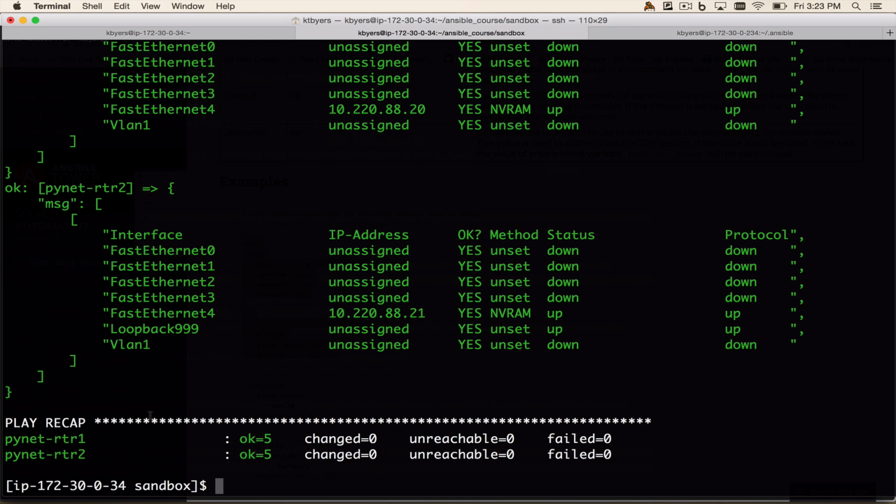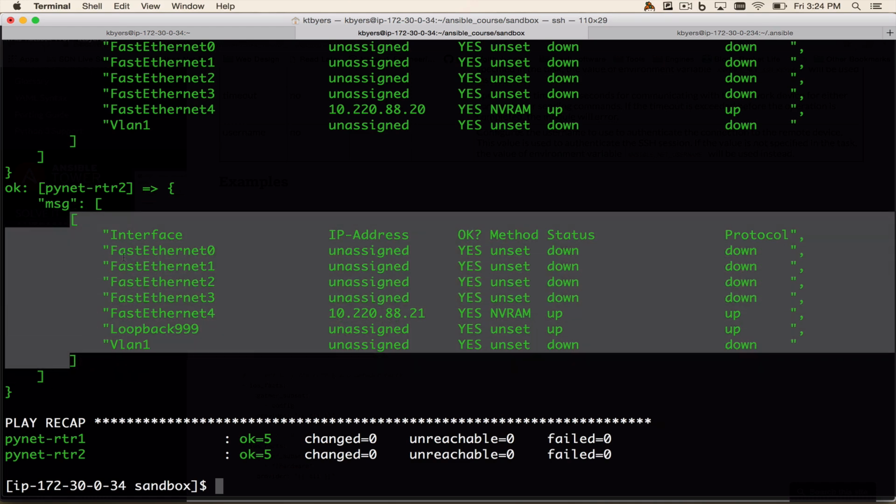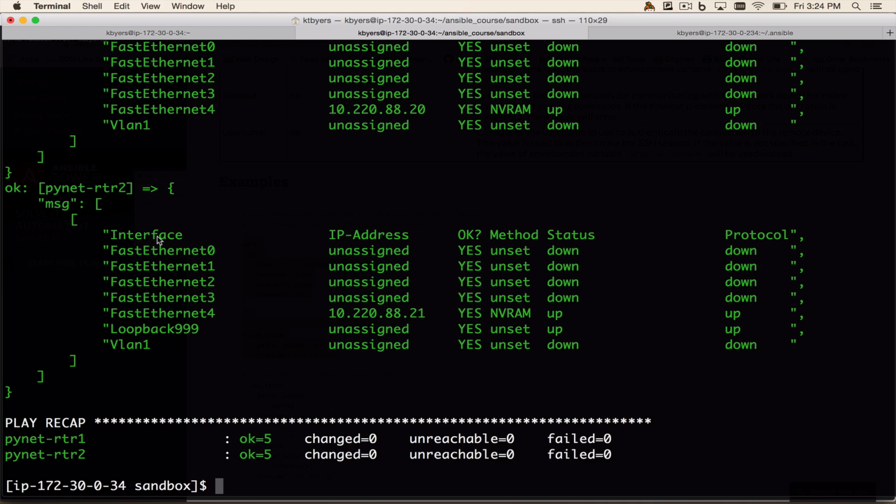Now if you look at this output we're getting back here, so here's the message we're printing out for PyNet Router 2, and you actually see it's wrapped inside a list, and in fact there's another list inside there, and this list is a list of all the lines. So here's line 0 for the list element, element 1, element 2, element 3, element 4. But let's get rid of this outermost list wrapping. Let's eliminate that outermost list wrapping.